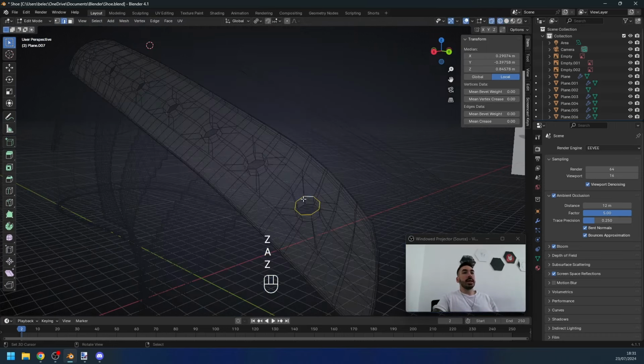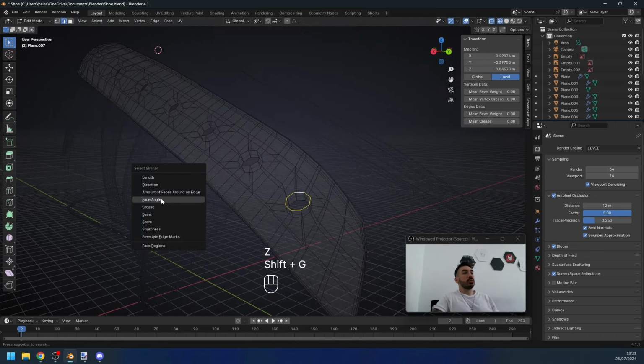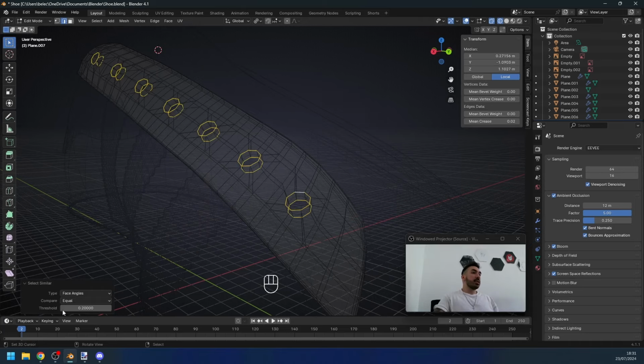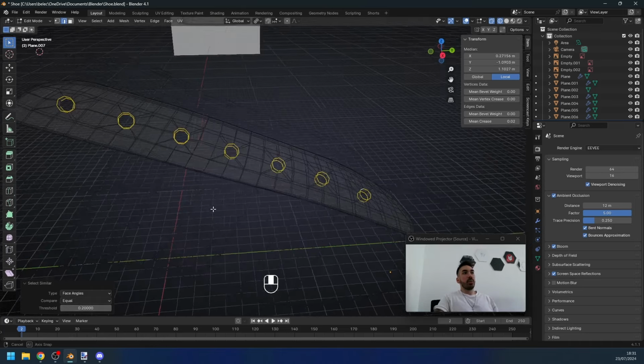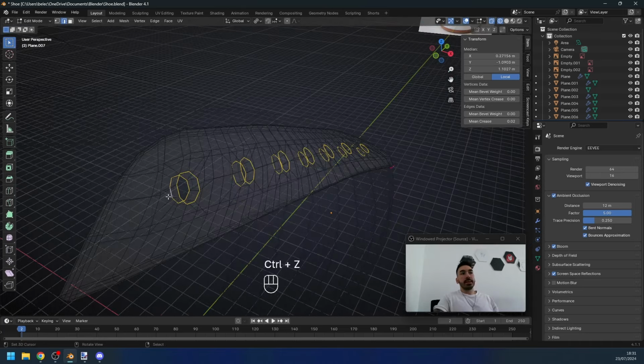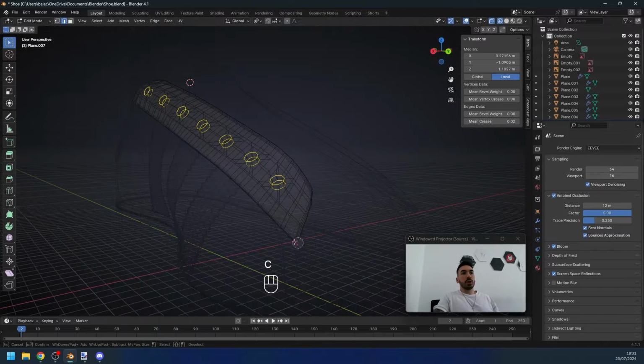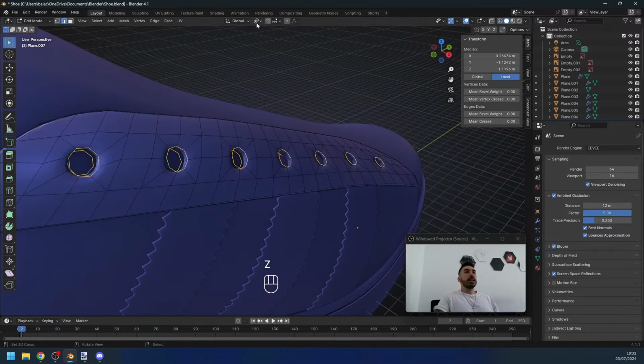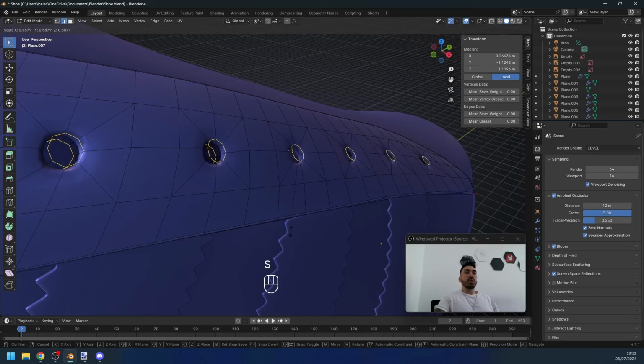First, we're going to select an edge loop around the top in edge select mode and press Shift G, select similar face angles. In this case, the threshold is going to be 0.2 because that works best, and I've tried. I'm going to check if I missed anything. I missed this one over here, and I also want to make sure I don't select any edges on the corners like this. And now with individual origins, I can scale these rings down individually.